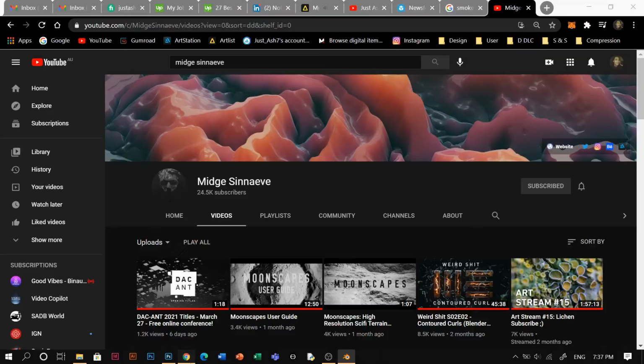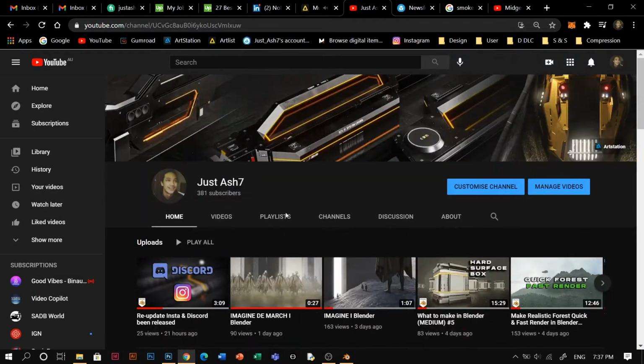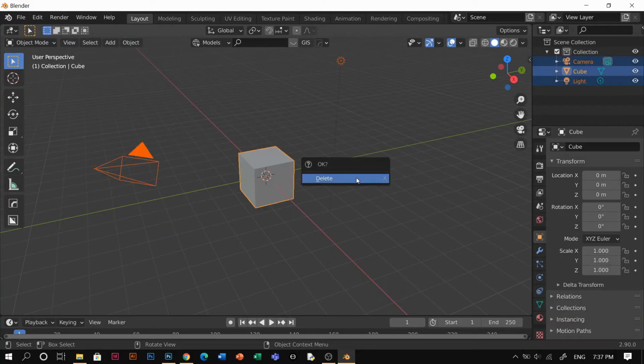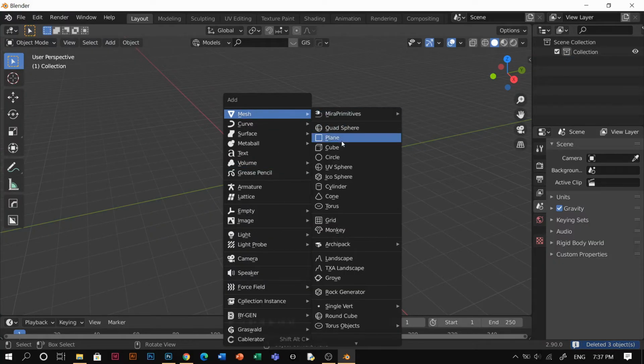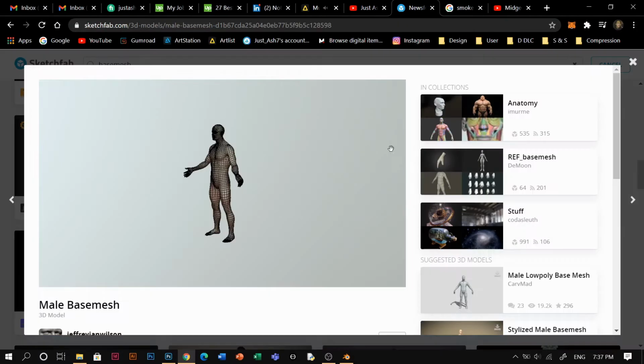I would like to show you guys how to make something like this, but not with the environment. Something like this, but very simple. I'm just gonna do everything for this, and then let's add a plane right away. And also I'm gonna import something from Sketchfab, which is a base mesh.